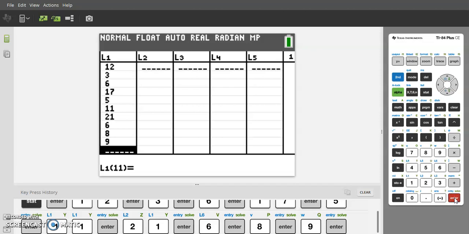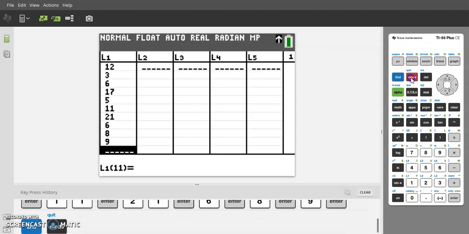All right, so I have my set of data entered into the list that I want to use here. Now, it does not matter which list you choose. You could put them in L1, L2, L3, or whatever you choose. When we go to find the standard deviation, we simply have to tell the calculator which one we want to use. Now that our data is entered in, we're going to go back to the home screen by pressing second mode.